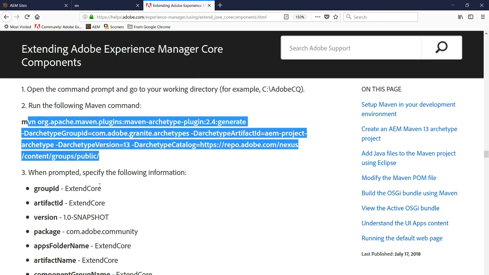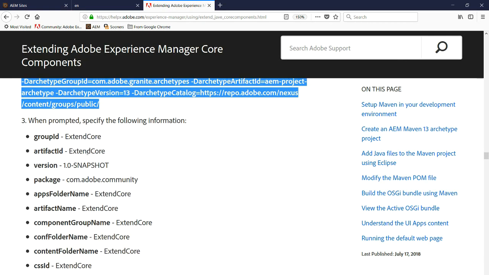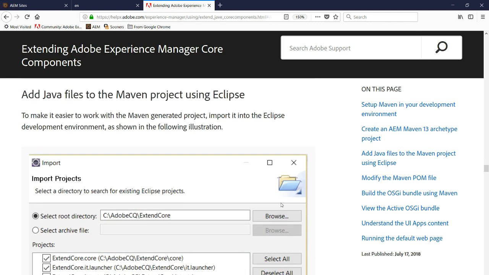And then we're going to give it these values. Extend core for the artifact ID. We're going to keep the version at the default. The package is com.adobe.community. Then the rest of the parameters are extend core. Once we've done that, we're going to import it into Eclipse as discussed in this section here.